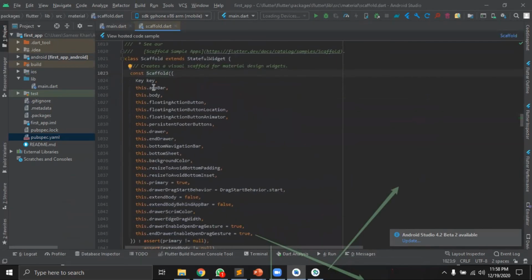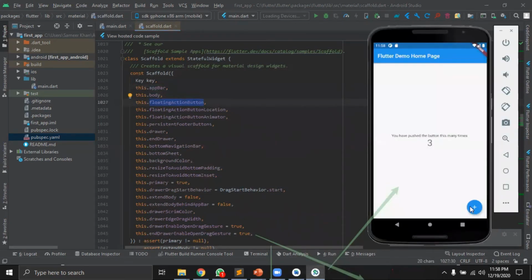It will be the same with Scaffold. You can hover on Scaffold and click on it, go through the documents, and check what Scaffold properties are used for, and the floatingActionButton that you can use in the Scaffold. You can easily see it in this documentation.